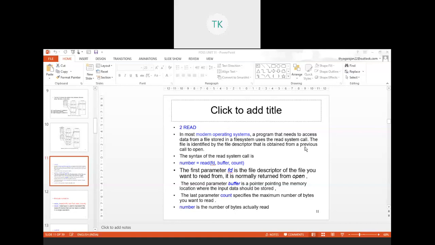So the syntax is number equal to read. There are three parameters: fd, buffer, count. You try to remember that three parameters are supplied for the read system call. One is fd, meaning the file descriptor already opened. Another one is the buffer, and the third one is the count. So the first parameter is fd, the file descriptor.